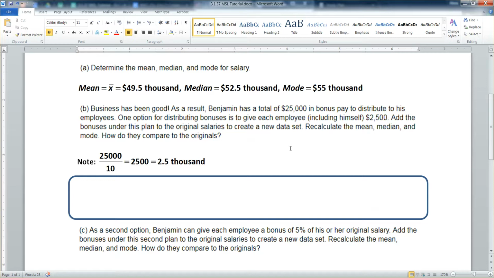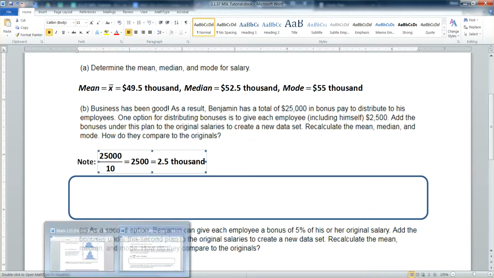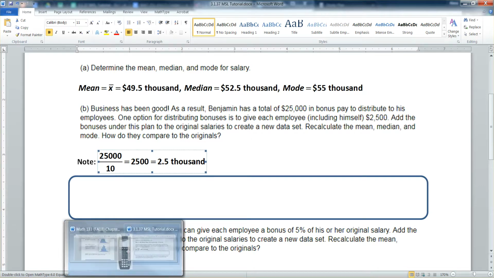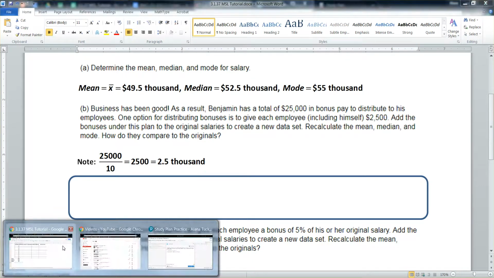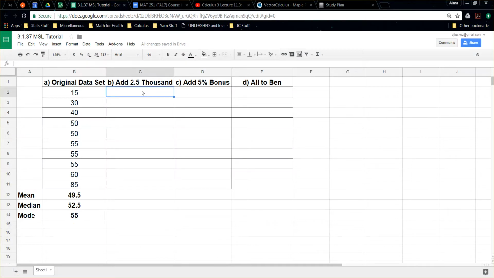So this first option is Benjamin is going to take that $25,000, divide it amongst 10 employees, and every single person gets $2,500. But $2,500 is $2,500. So what we're going to do is add $2,500 to each person's value. Now, this is the time where Excel or Google Spreadsheet is a lot easier to work with than your calculator.